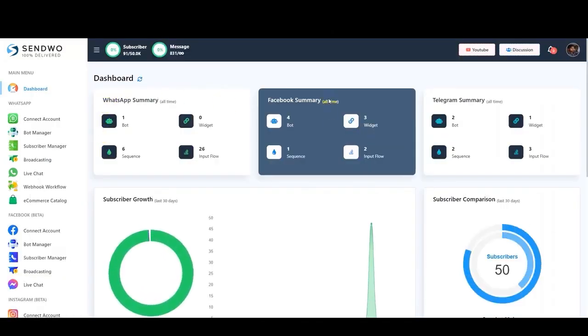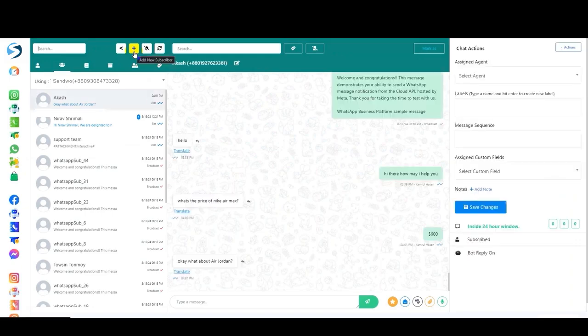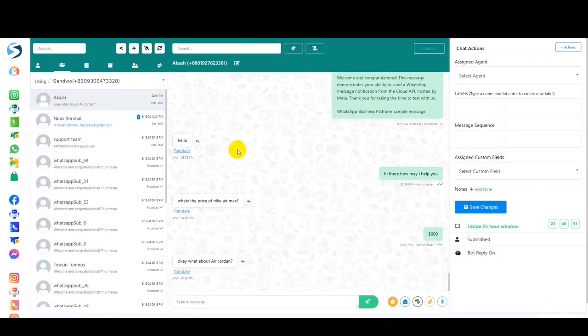I'm on the dashboard, and now I'm going to click back to live chat. This one is for adding new subscribers. So if you click on it, it will open a new window. Here you can type the subscriber's name and his phone number and save it. Then a new subscriber will be added to your WhatsApp subscribers list. In this way, you can add multiple subscribers manually.